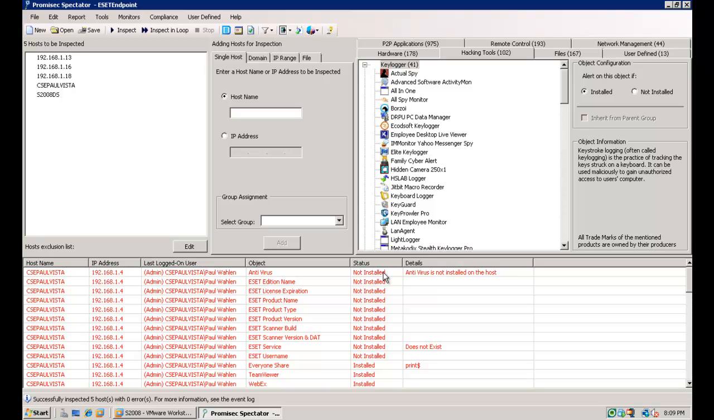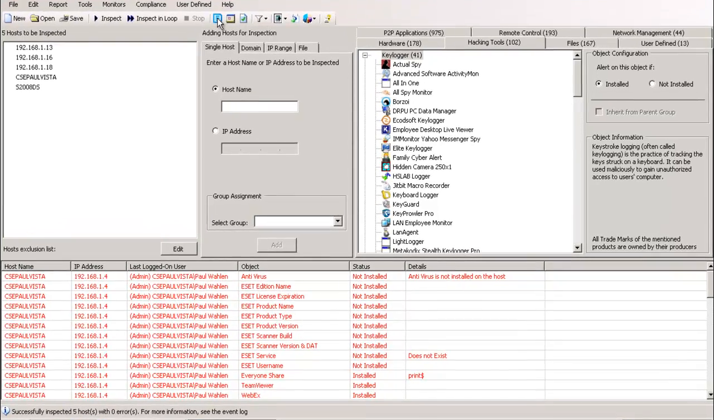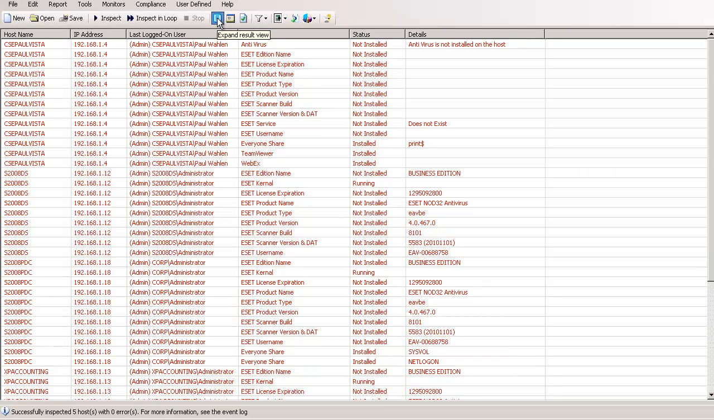More than just another monitoring and inspection tool, this solution provides robust auto and right-click remediation capabilities that can probably help make quick work of some of the most challenging ESET deployment problems. Here I'm going to go ahead and click on expand our view, and as you can see, these are the results of our customized ESET inspection using the configuration that is available on the Promisec site.